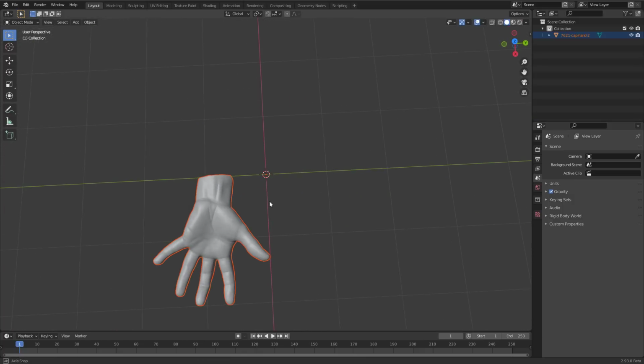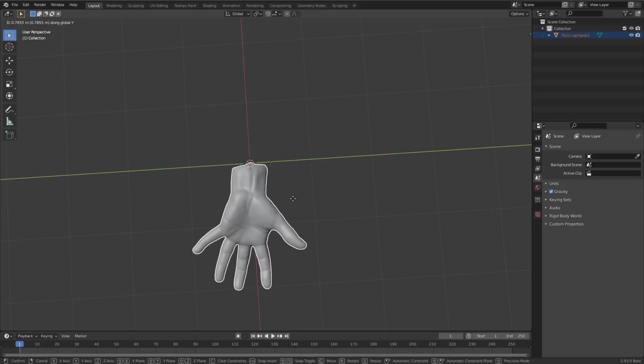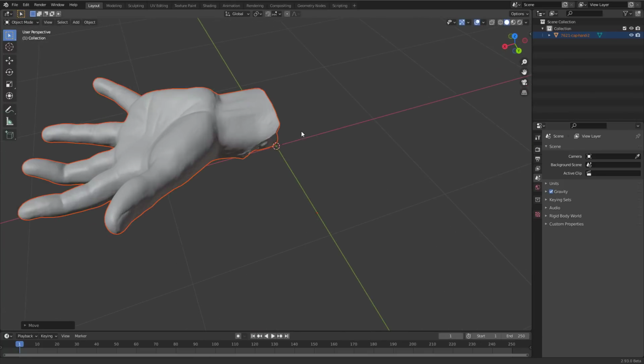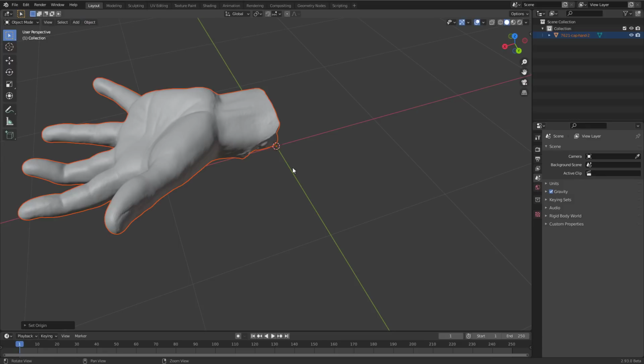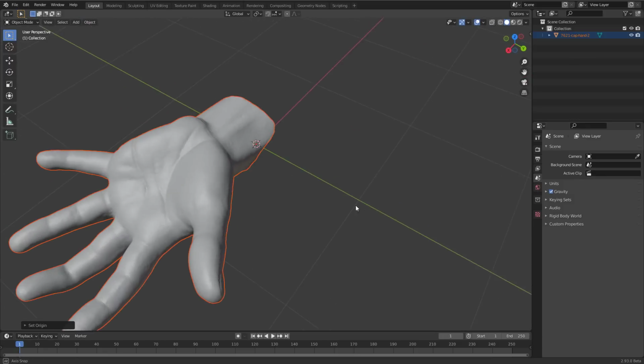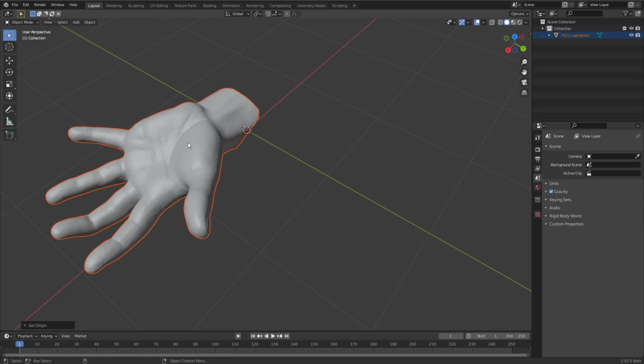It's a little off-center, so let's center it by moving it along the y-axis, and after that centering the pivot by going to Object, Set Origin, Origin to 3D Cursor, which puts the pivot here. Great, so we want to put instances on this hand.